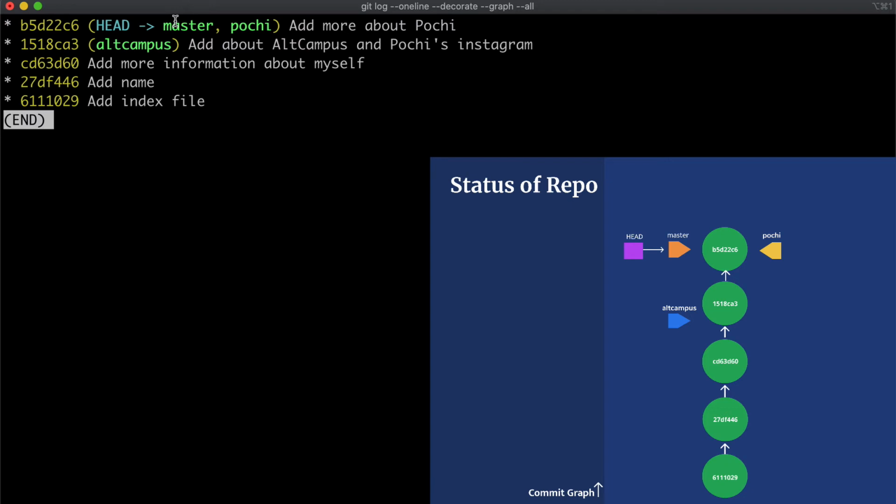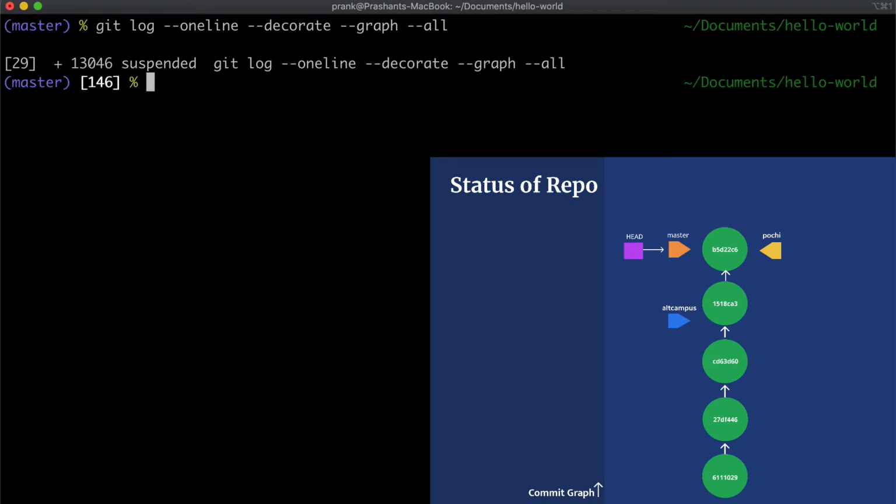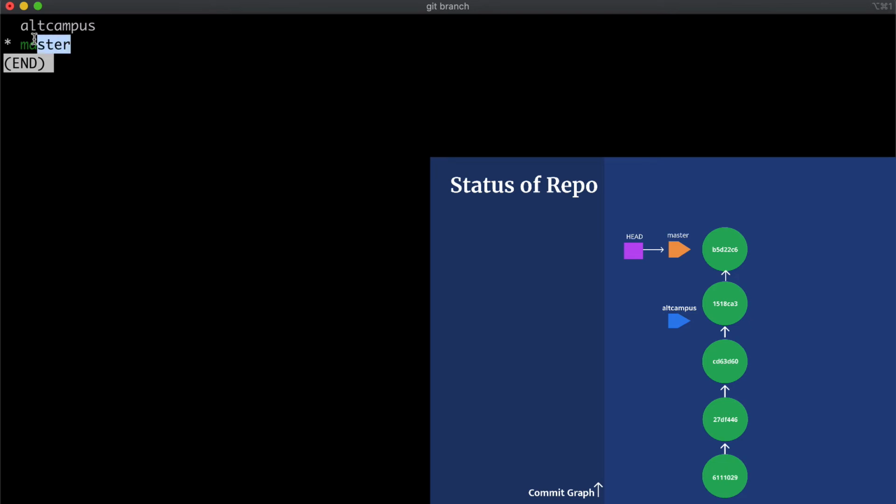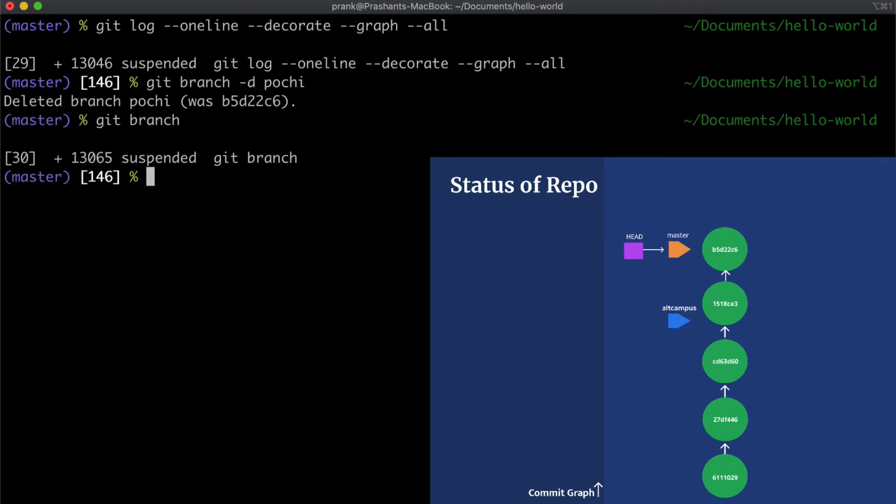Now that we have finished the Pochi feature and merged that branch into master, we don't need it anymore. So let's delete that branch by running a command called git branch -d and then the name of the branch. This will delete that branch. We can check all the branches by running a command called git branch. Here we can see only two branches with master being the one that we are currently on.